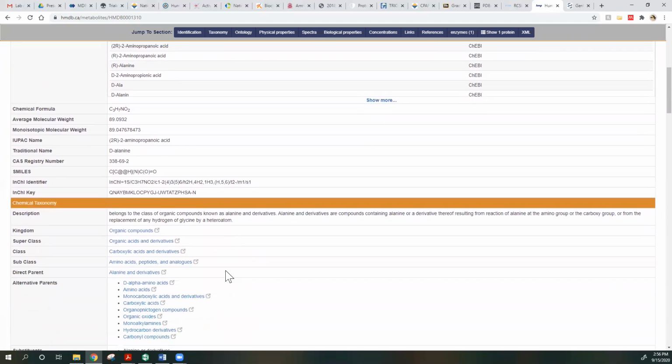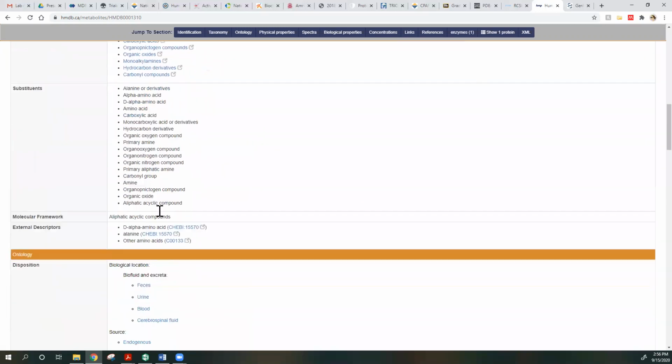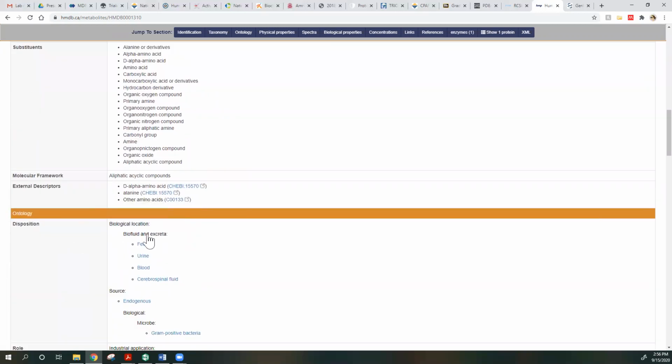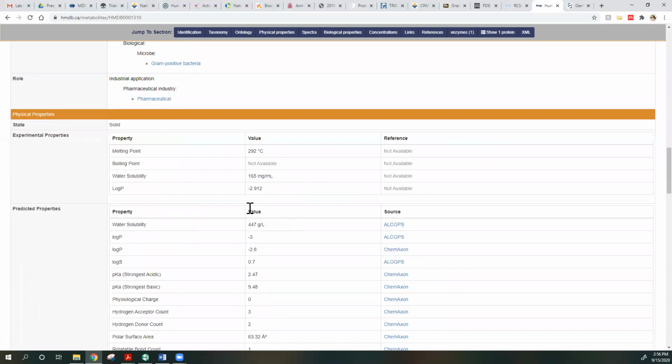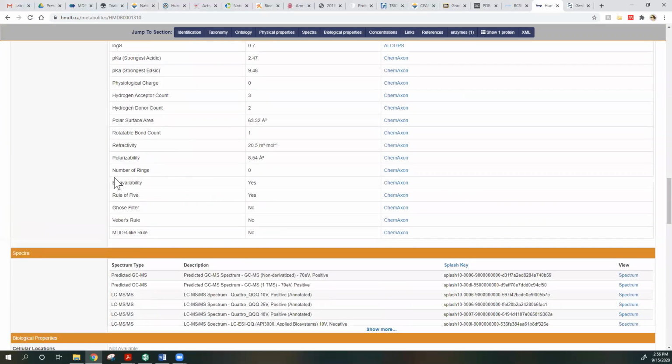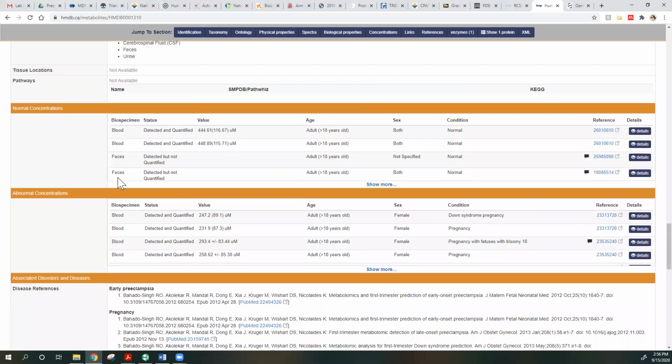If you scroll down, you'll find even more characteristic information about your compound of interest. You can find where it is found. So things like biofluids you can find alanine in, or information about what type of animals or organisms will also have this metabolite in them. You'll find chemical information like its melting point, its solubility, and lastly, you can find pathway information.